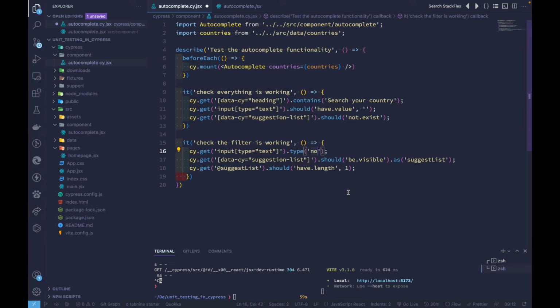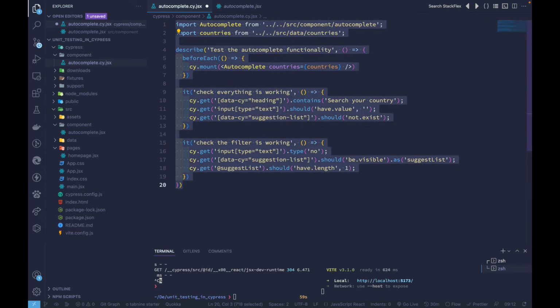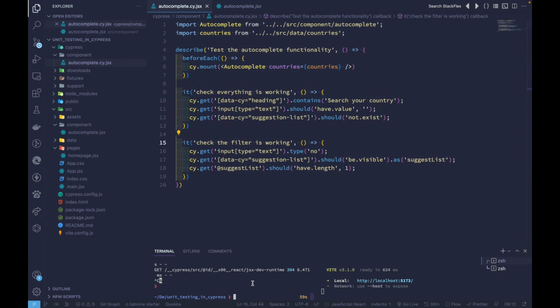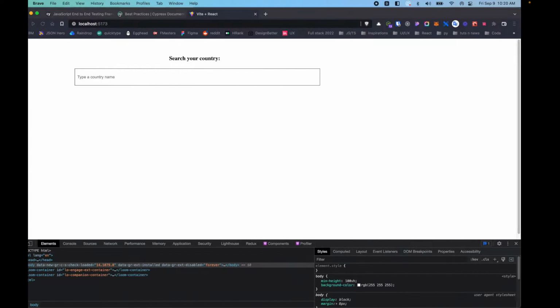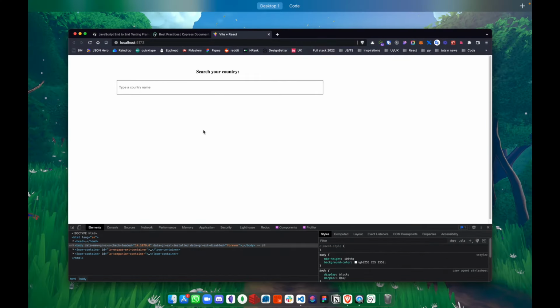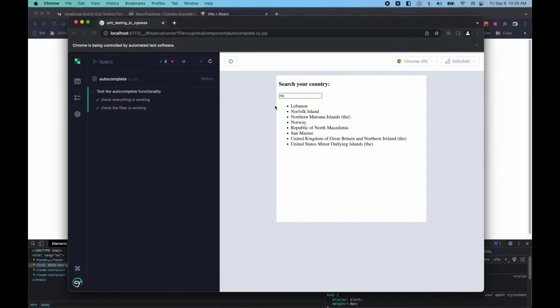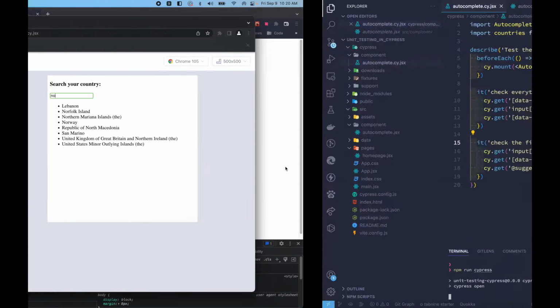because there should be some countries starting with or having the characters NO. All right, so after that's done, we could save this and run npm run Cypress and see that in action. As you can see, we have written NO, and here comes the list of countries with NO.